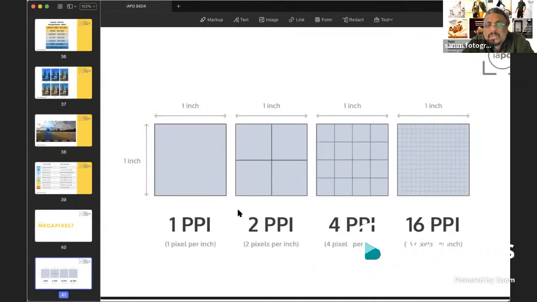A pixel is considered equivalent to 1 inch by 1 inch. So we call it 1 pixel per inch, PPI. Can you see this? A pixel is the tiniest and smallest form of breaking an image.